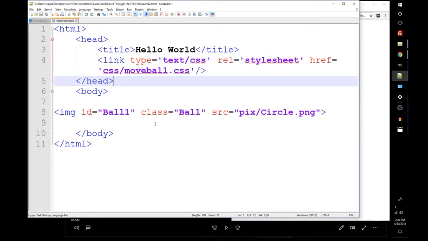Now let's get the JavaScript to work. Oh, let's just change the title. Do a little bit more housekeeping. Call this move ball.